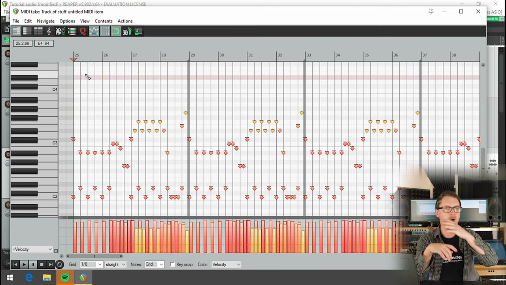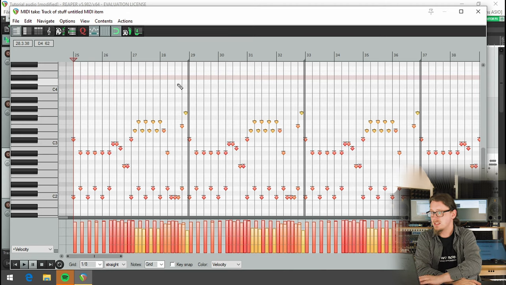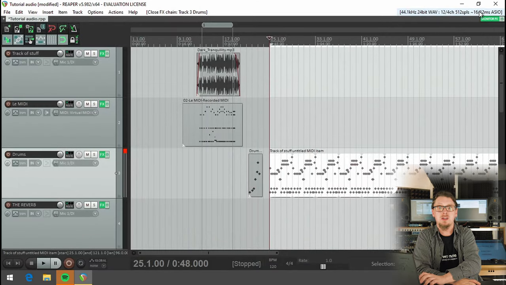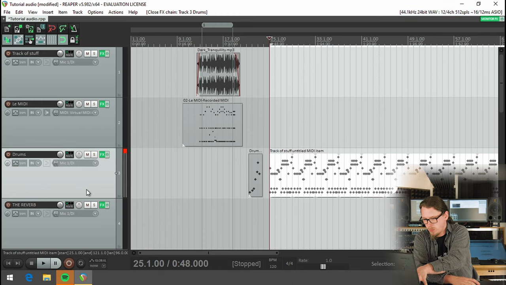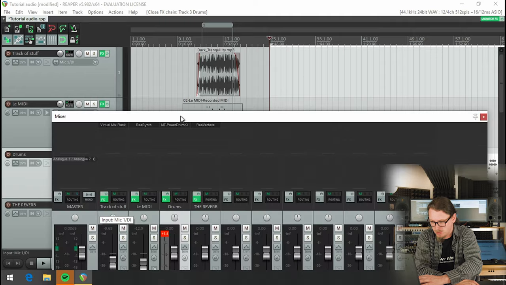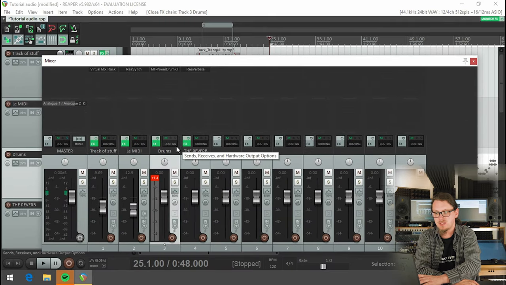And that's just going to loop over and over and over. It's the same thing repeated. So there's no point playing you any more of that because you will very quickly go insane. So if we look at our mixer window, which is down here somewhere, and I hit play, that comes out of drums.